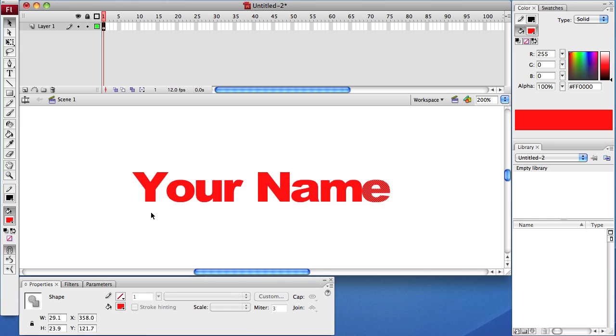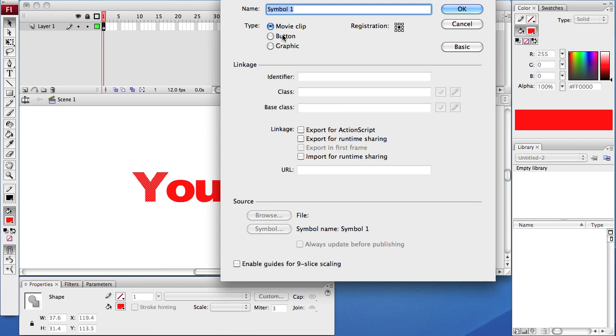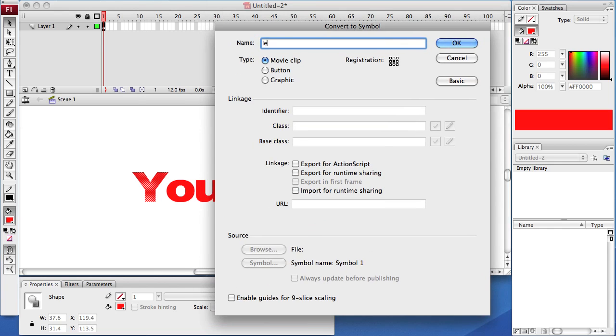And these are kind of close to each other, so I'm going to choose the E. And I want to separate all these into movie clips. So I'm going to choose F8, call this letter Y, and make it a movie clip. And I'm going to leave the registration right in the center.